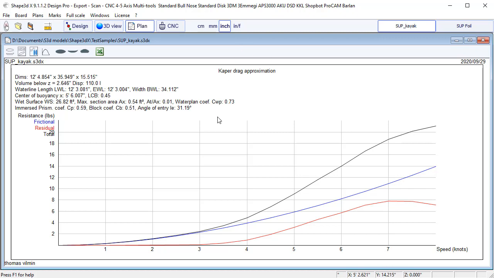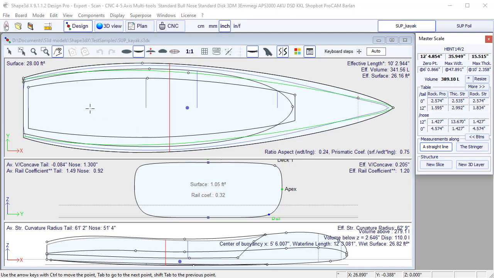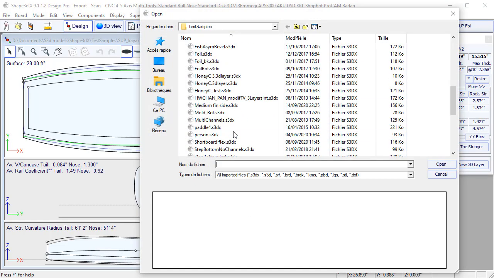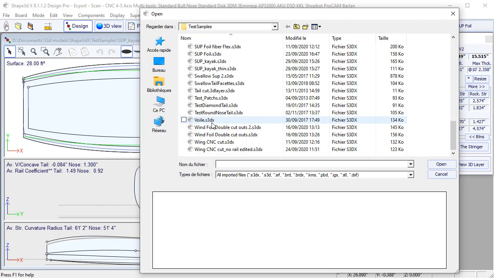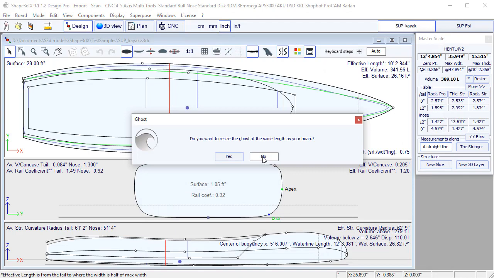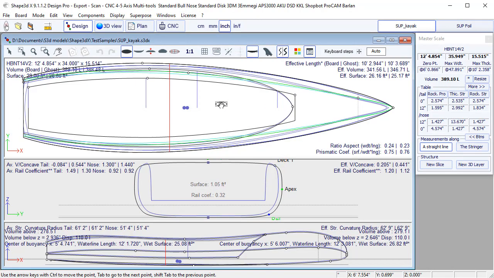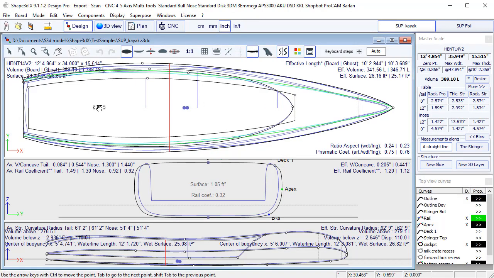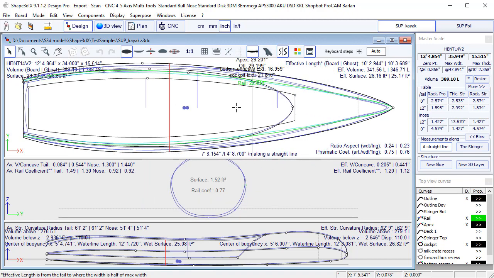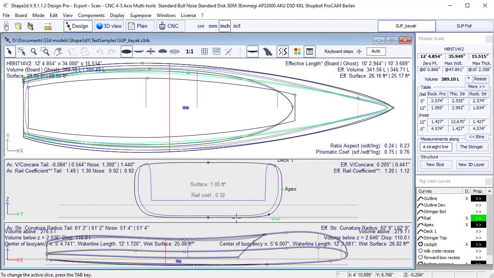And now what is interesting is if you want to compare this with another board. Let's say for example I have another board which is slightly thinner and I can load it as a ghost. I don't resize, it's exactly the same board but thinner. I click on Ctrl plus L to lock the ghost so it doesn't move anymore, and you can compare the two shapes. It's very similar, only thinner.